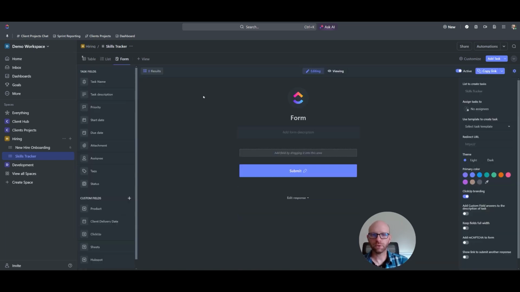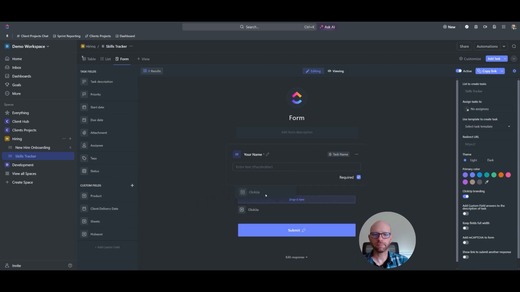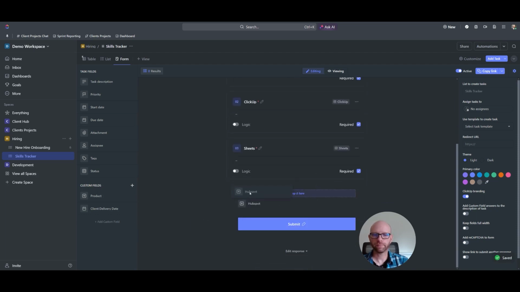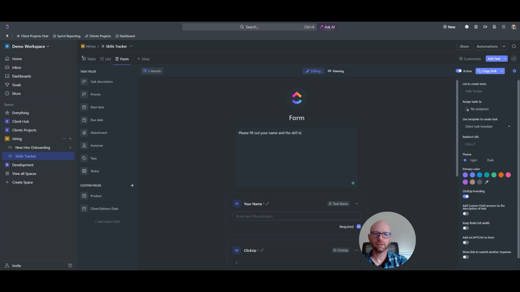And now when we go back to our form, we can drag the task name in here, but we don't want it to be task name. This would be your name. And so when we're sending this out to the person that we're bringing on, they're going to fill this out. They're going to put in their name. We're going to make this required. We now see we have our custom fields down here. So we're going to go to ClickUp and Sheets and HubSpot. And we're going to add these three here. And we'll just add a quick description: Please fill out your name and the skill levels you have for each of the platforms listed below.